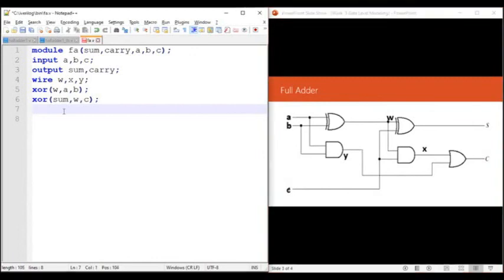Next, we're done with the XORs, so let's go to the AND gate. What's our first AND? Let's start with this one. This is our output, X, and our input is C and W. C here and W here. So X is our output, C and W is our input.